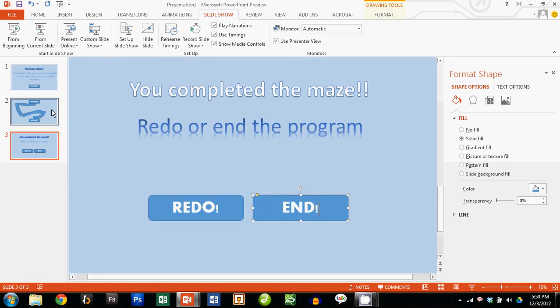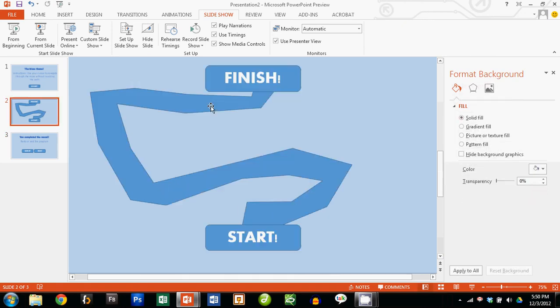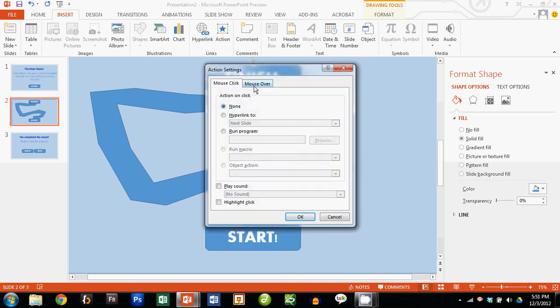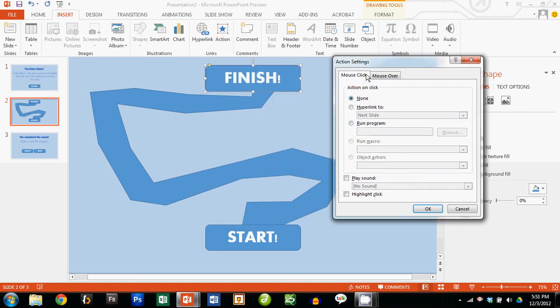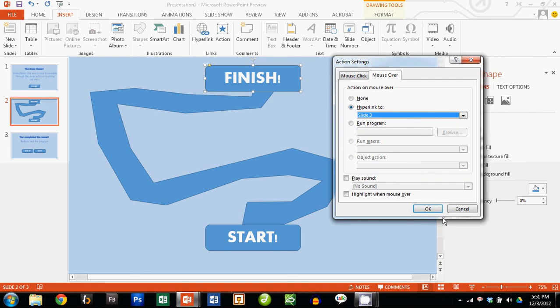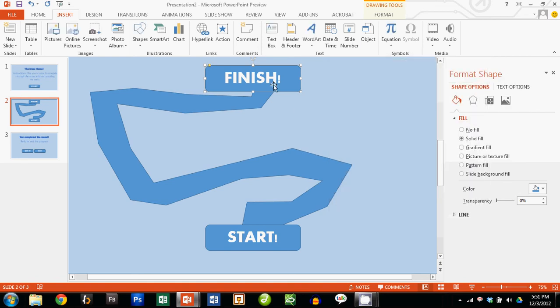So, when we finish, we want to make sure we go to that slide. So we're going to click on finish, give it an action. When the mouse, you could either say the mouse clicks or the mouse goes over. It really doesn't matter. It's just your preference. I'm just going to say when the mouse goes over the finish box, then let's hyperlink to slide number 3. Okay. And that will put us, when we go over the finish line, to this slide.